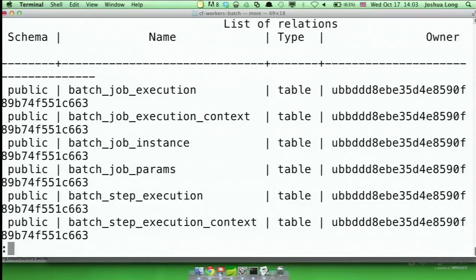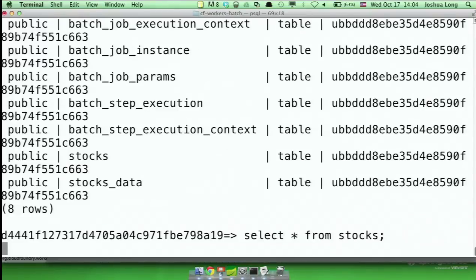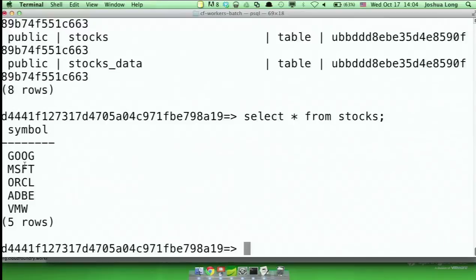So we're logged into the database here. I can interrogate everything. These are the job execution state tables that Spring Batch needs. So you can see batch job execution context, whatever, batch job params. And then our 2 tables are at the bottom there. I've got stocks. That's the one we read data from. So I've got 5 stocks that I want to be read every day at the end of day.